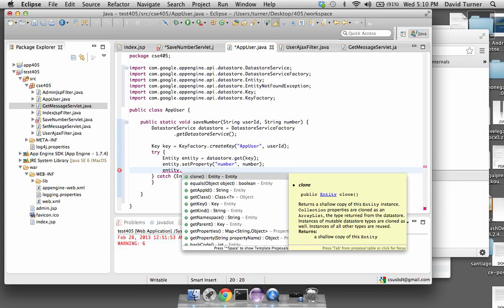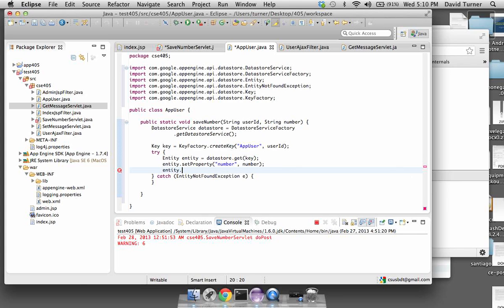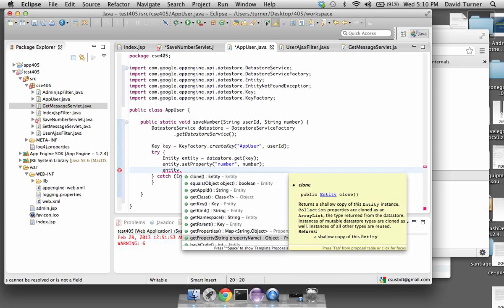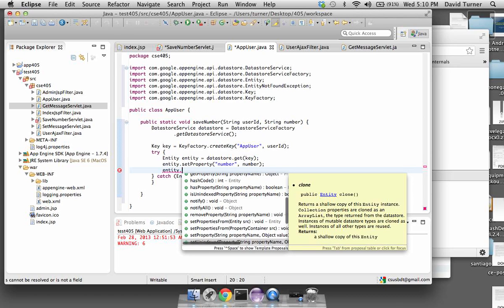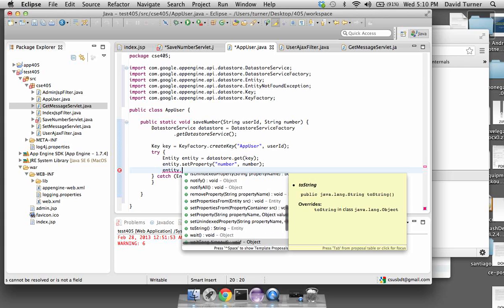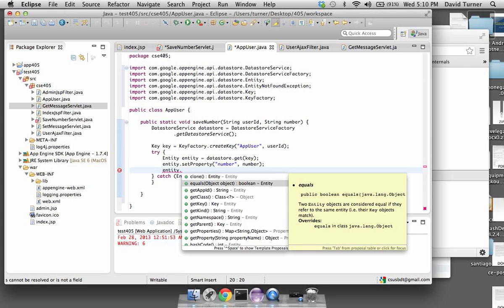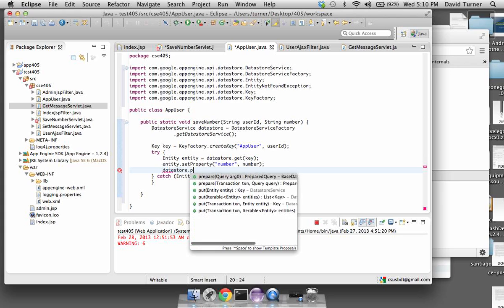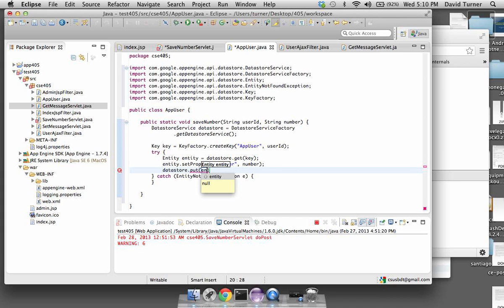or I think it's put. Is it put? No. Is it save? No. What is it? Is it set? Set. No, but we want to write it into the data store. How do we write that? Oh, we got to use the data store service object, and I think it's put. There it is. So we put the entity back into the data store.